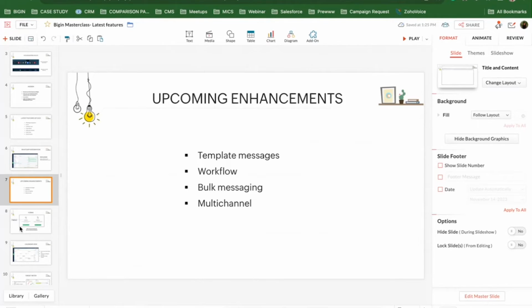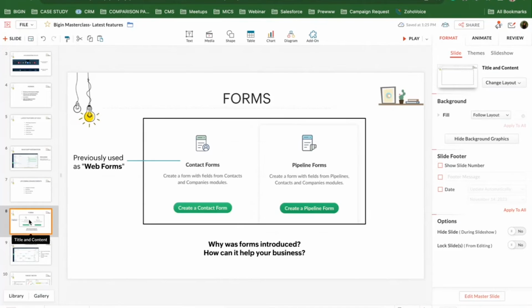So moving on to the next feature we'll be talking about is forms. So earlier in Bigin, this feature was known as web forms and it was only limited to the contacts module. So it was just a tool for data collection by either creating a visitor form or a registration form. But now we wanted to go one step further and make it a tool for lead generation as well.